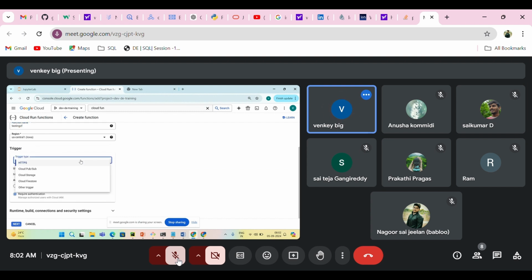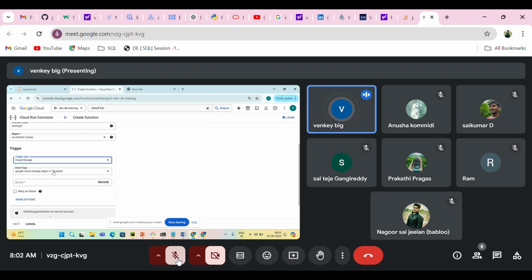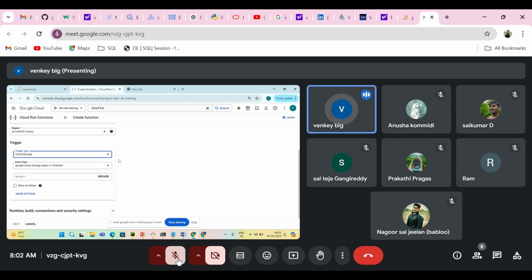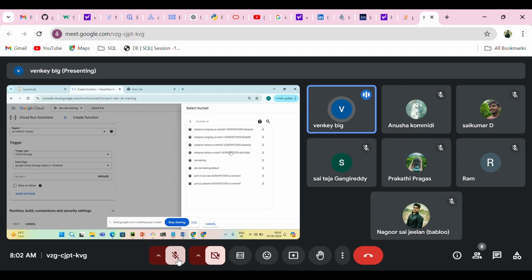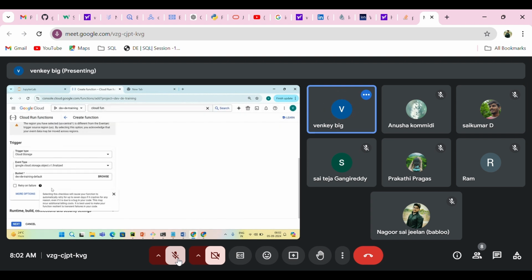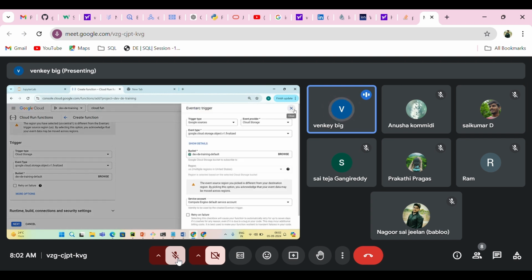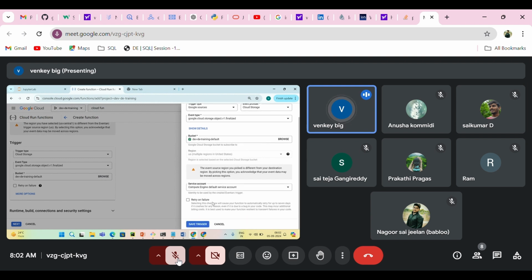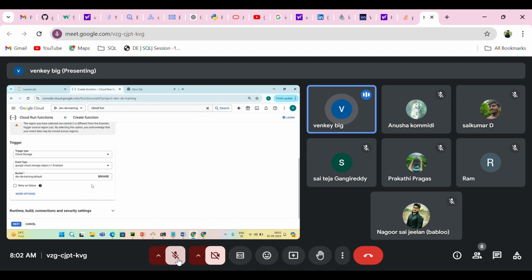Here you see the triggers, right? This is the important part. You can select your trigger. I want to select my cloud storage trigger, meaning I want to select my GCS trigger. On which bucket I want to select my trigger? I want to give the bucket, so here I see the training default. Just select it. I have selected my bucket. And here you have different options also, like retry on failure, all these things. But for now I don't need all those things.